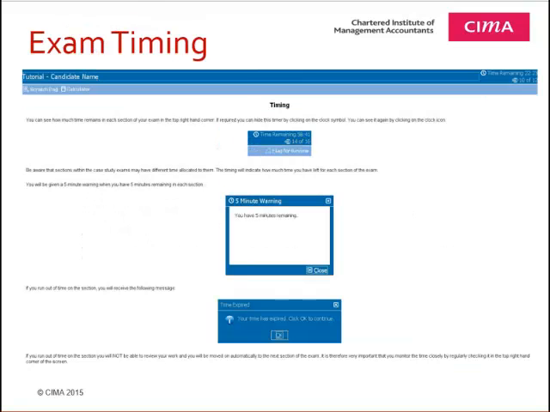Each of the sections of the exam will be timed, and you will be able to see the time remaining up here in the right hand corner. Beware that sections within the case study may have different times allocated to them. So if you've got a 3-hour exam and you've got 3 sections, it may not be that each section will be 60 minutes. You might have 45 minutes in the first section, 75 minutes in the second section, and 60 minutes in the third. So you've got to be careful about managing your time.